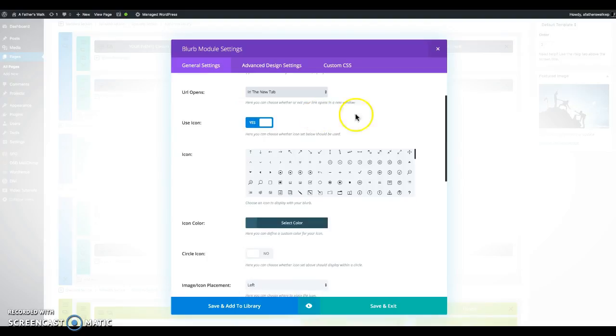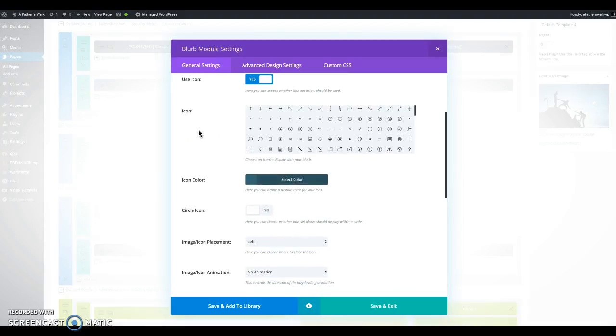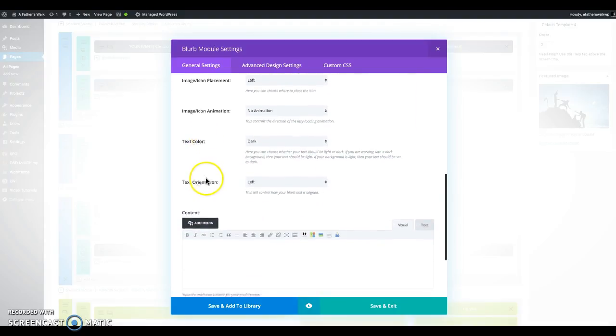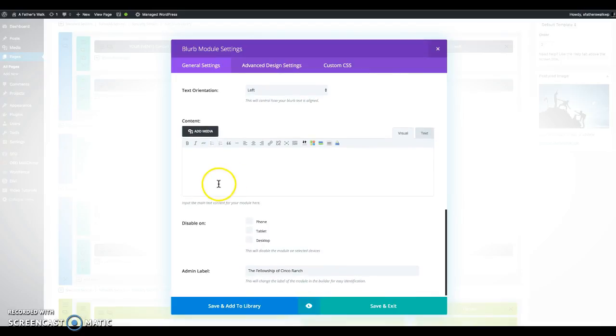Now these, if I was making this in the first place, I would be selecting whether or not I wanted an icon, which one I wanted, what color, and so forth. In this case, I have already done that for the different ones. I have a filler module that is what this is, and so it's already set with all these things the way that I want it to be, so I'm going to leave all of that alone so it will look like the other ones.